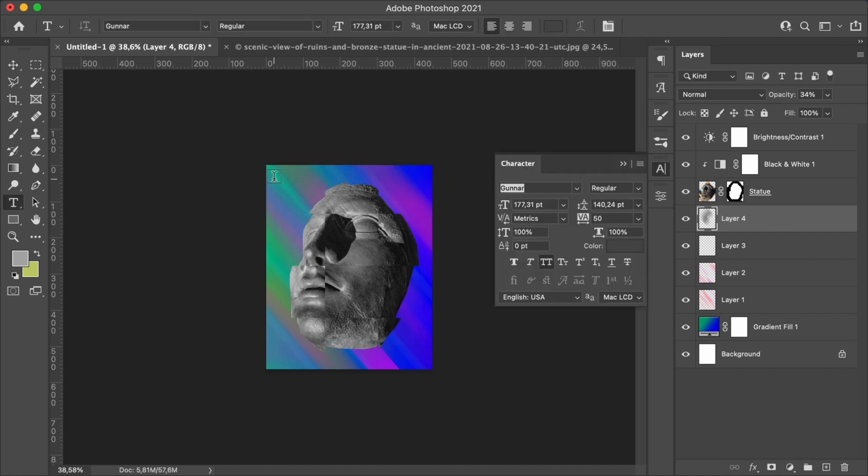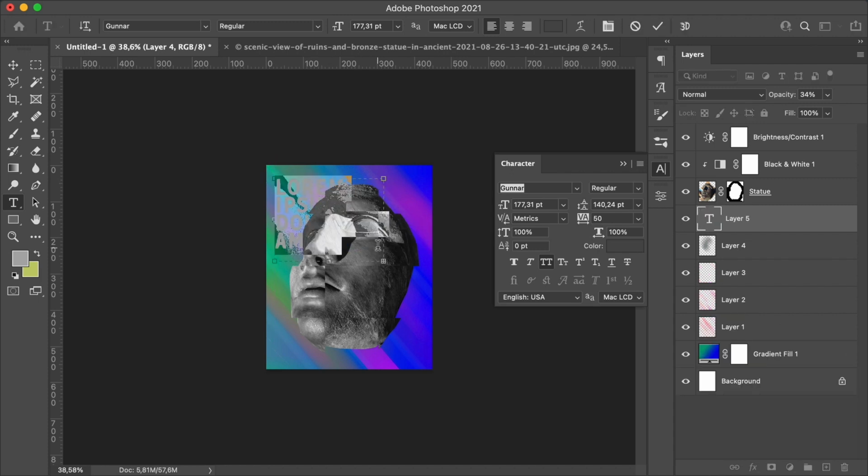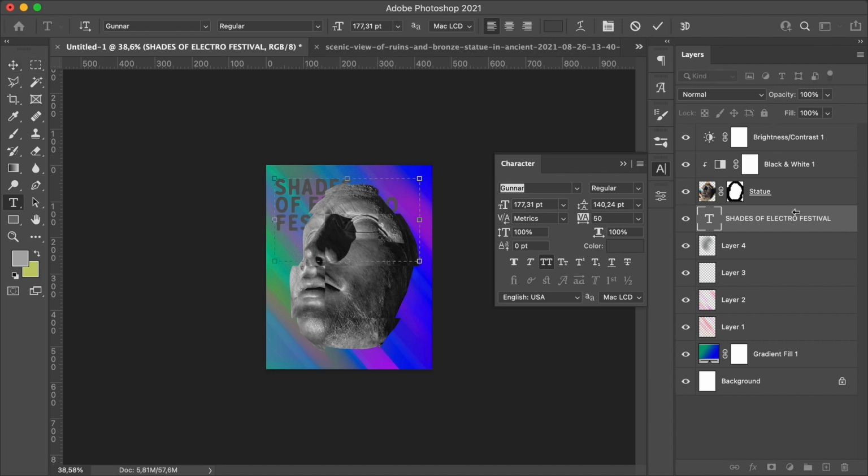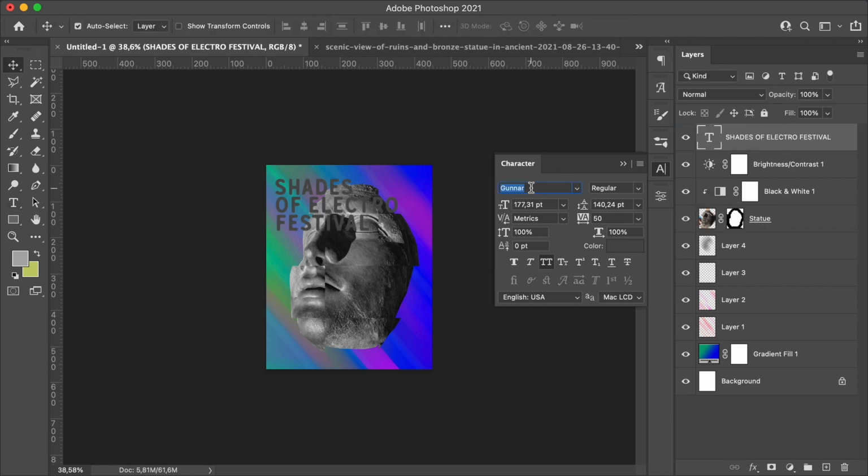So on the toolbar, select the Type tool and add Shades of Electro Festival. That's the title of the poster. Let's move this layer up. And set the font to Space Odyssey.